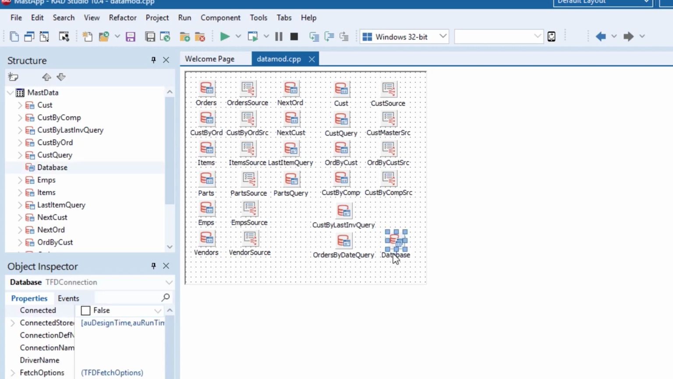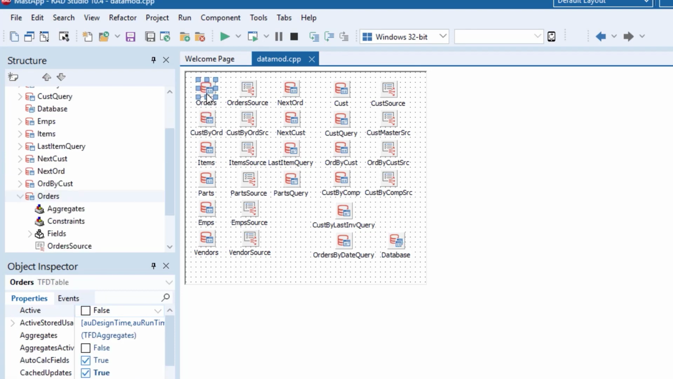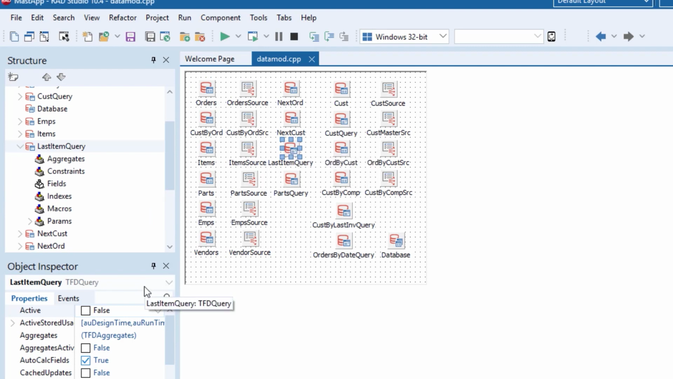So now, for example, instead of the BDE TDatabase component, we now have a FireDAC TFDConnection. Instead of the BDE TTable component, we now have a FireDAC TFDTable component. And instead of a BDE TQuery component, we now have the equivalent TFDQuery component for FireDAC. So now we are using FireDAC components instead of the BDE, and all the other FireDAC equivalents from the BDE. So all of this is wonderful.